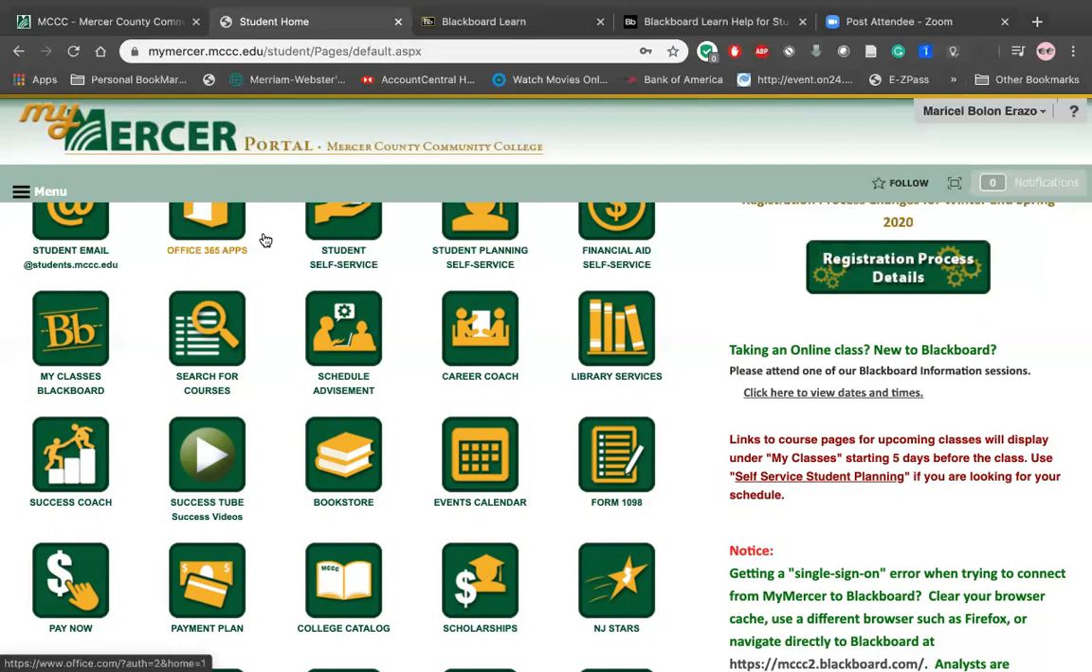If you're having problems with Blackboard itself, you're going to reach out to Mercer Online at mccc.edu. But if you're having problems getting into your portal or having tech problems that have more to do with your computer, you're going to reach out to the IT help desk, and they are tech-help@mccc.edu.